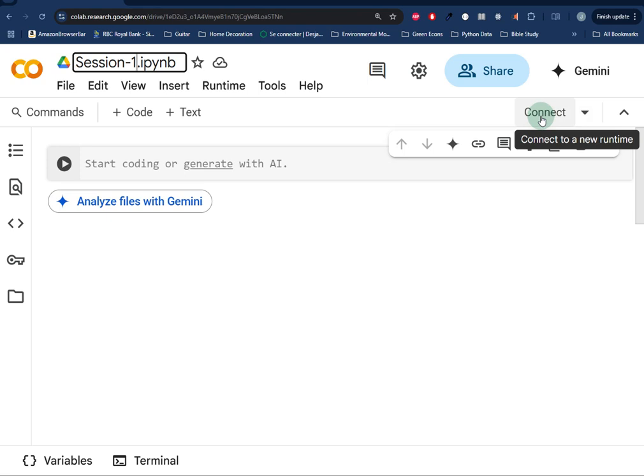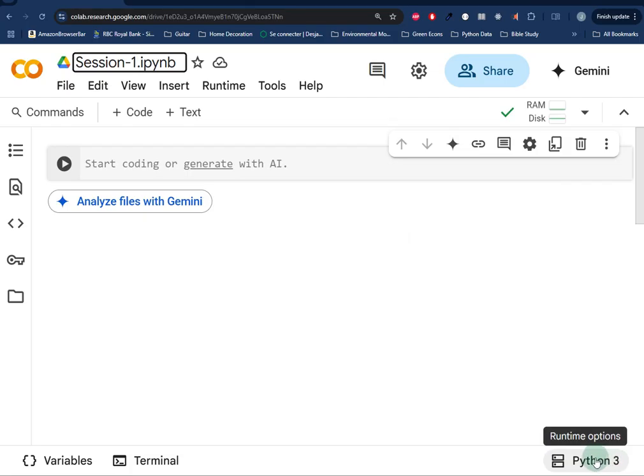Now, generally, you can just click Connect here. It's going to connect to a new runtime, or when you run your code here, it will automatically connect. And you can see here, we are using Python 3. There are times when you may need to change to a different language, but that will not be the case in this workshop. So let's start.